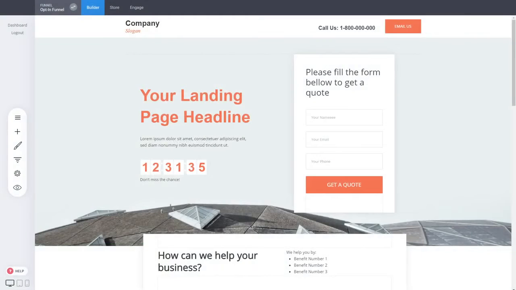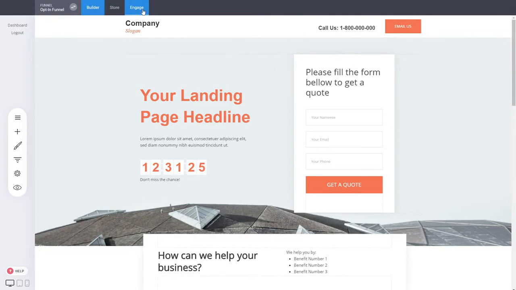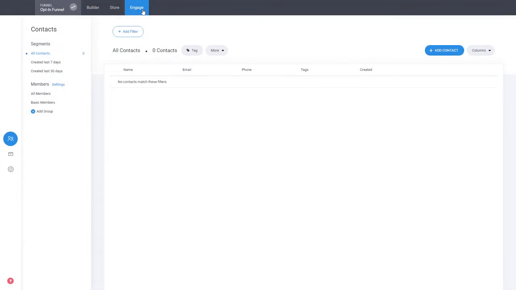So now we are inside the lead generation funnel, and every submission of a form or any payment in a sales funnel will create a contact in your Engage section. We called it Engage because inside that section you can engage with your users, and very soon that will be available through email marketing and some other amazing, cool features that by the time you're watching this video might already be available.